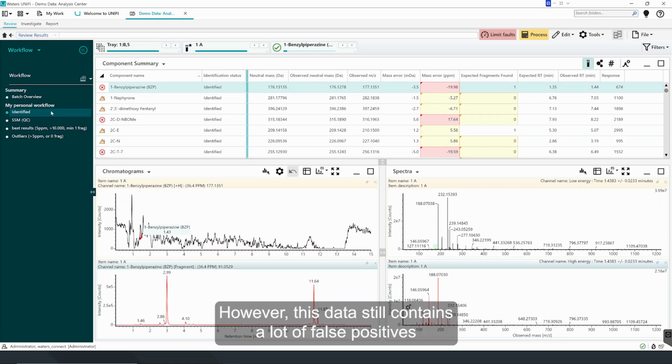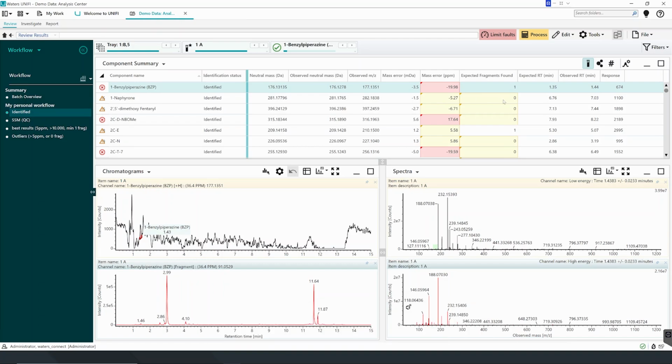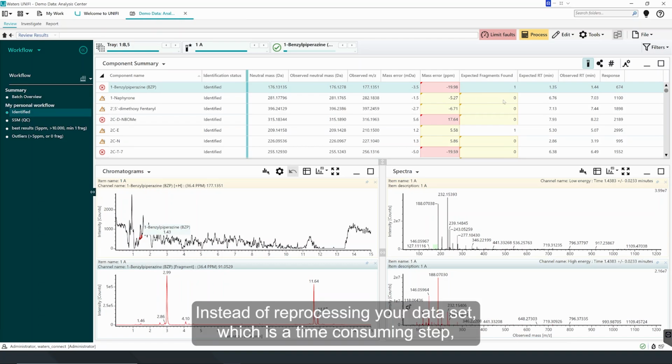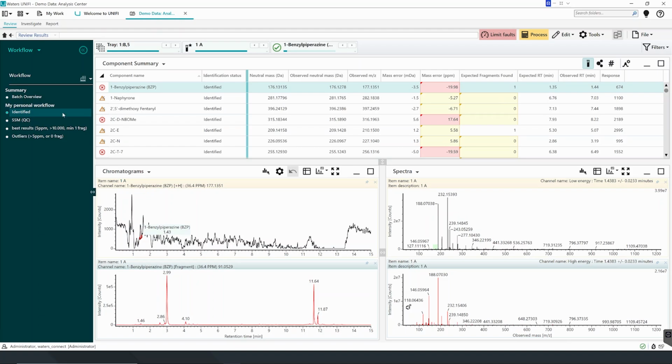However, this data still contains a lot of false positives, showing up with bad mass accuracy or missing diagnostic fragments, or both. Instead of reprocessing your dataset, which is a time-consuming step, we are filtering the data to narrow down our results.